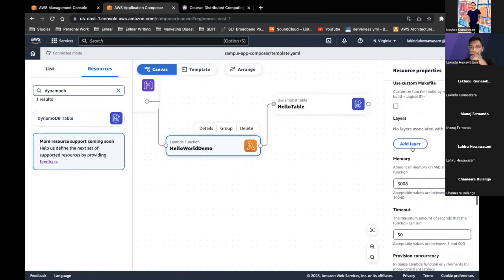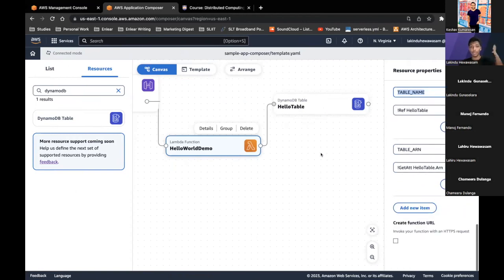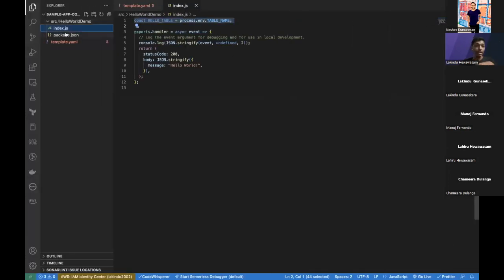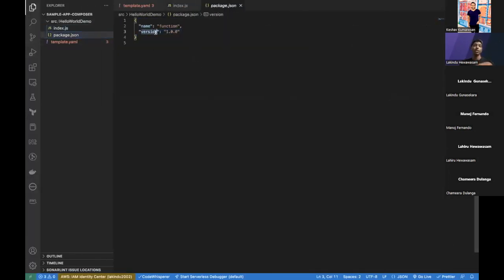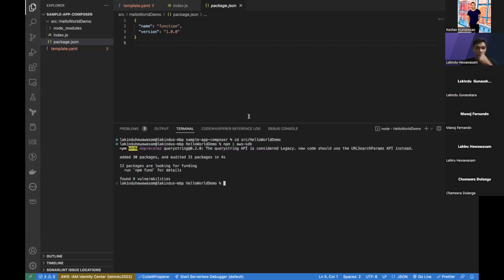And let's say we are returning all the items on it. So yeah, let's just do that. For that, we'll need to install the AWS SDK because it's not wired onto this. So just cd onto your src hello world demo and install your AWS SDK on it. Okay, awesome. So now we have the AWS SDK on it.